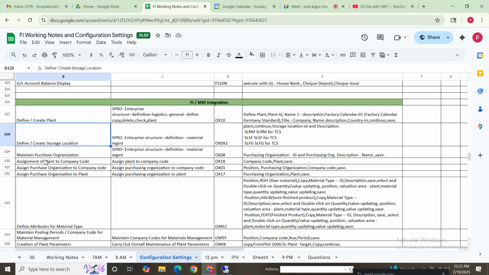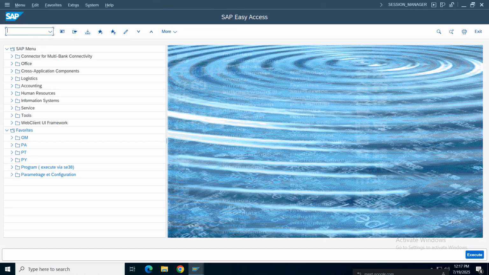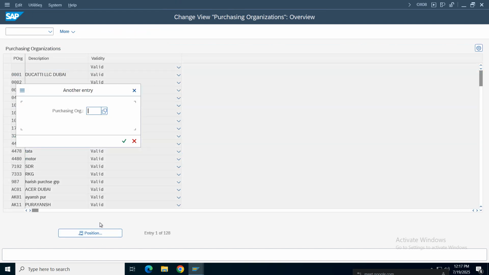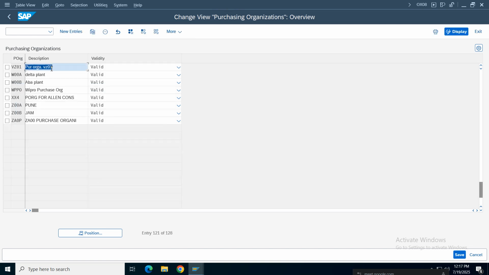Sir, you can stop me anytime. Purchase organization. What is a purchase organization? It is an organization that will take care of all purchasing related activities. So let us define the purchase organization. OX08, I think, right? OX08. Position VZ01. I think we had given the same thing. It is very easy to remember. We are just giving the same identification.